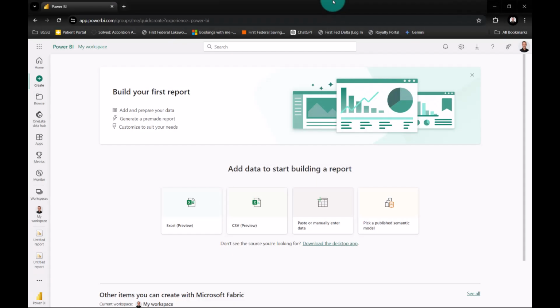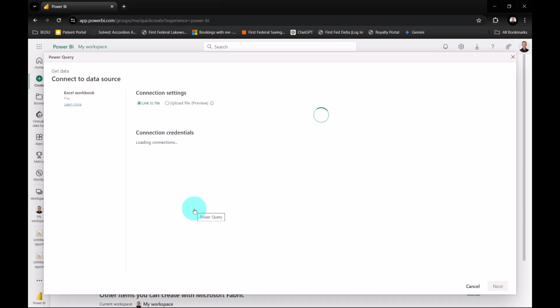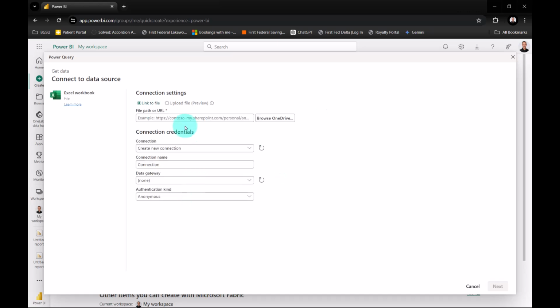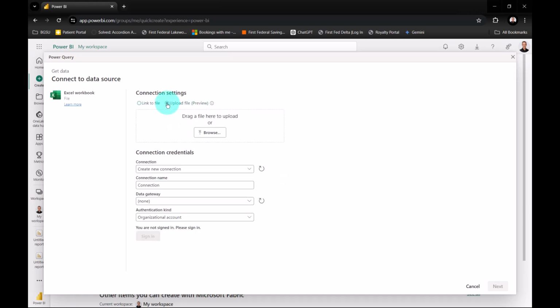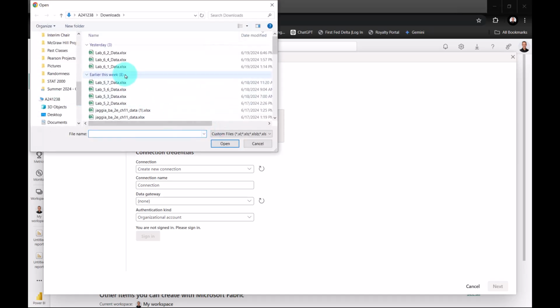Using the Power BI web version, I've clicked on Create New Report. We need to add in our data. Our data is coming from an Excel file, so I'll click Excel. I'm going to upload the file and browse and locate the file where you've downloaded it. Mine is in my downloads, Lab 6.2 data.